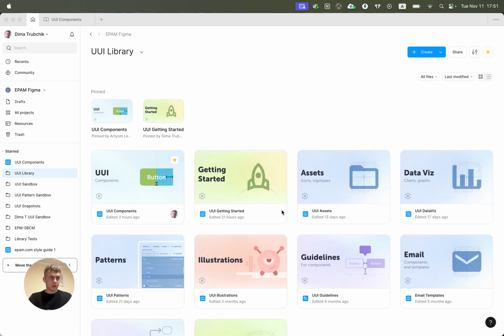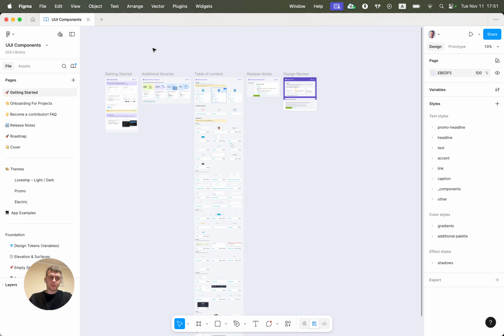Hello everyone. In the previous video, I was talking about the general structure of the current Figma files and libraries. Now let's start looking at each file or library individually. And of course, we will start from our main UI library, UI Components. I have already opened it.